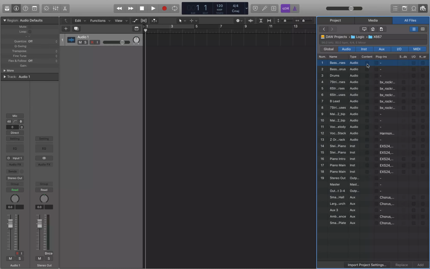You can just press Command A to select all and then VO space on this, and it will check all the track content options for you. Then if you want to bring in all the plugins, you can once again Command A, VO space and check that, and it will bring in all the tracks with all the plugins for you. And that's the quick and easy way to do it.